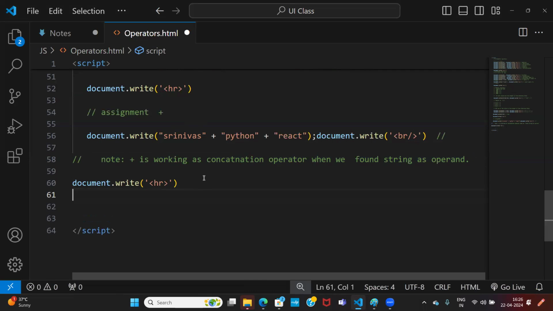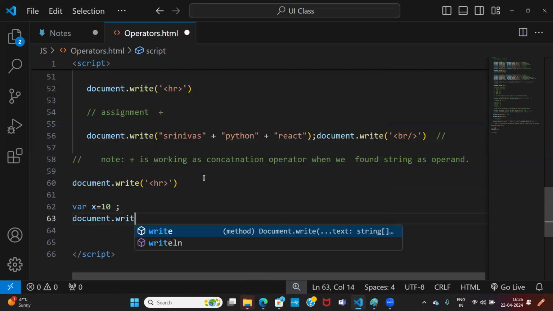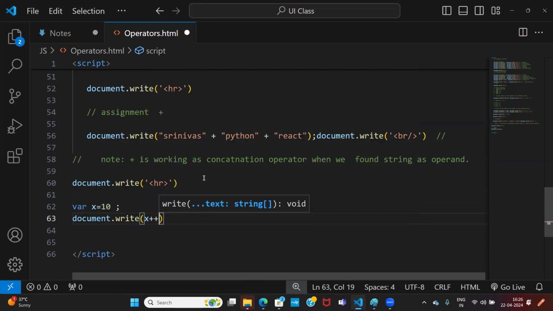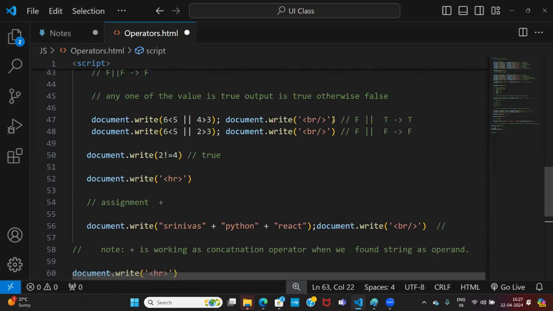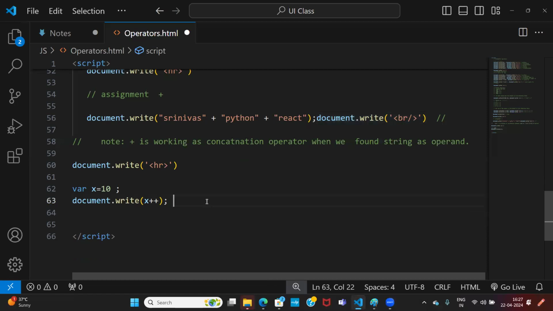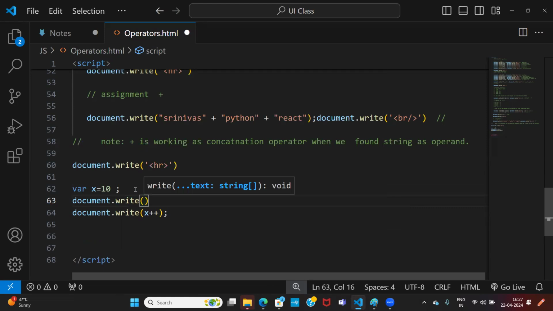Increment decrement operators. Now where x is equal to 10. Now document.write x plus plus. What is the output of this x value? 11? See, first of all, print the x value. Document.write x value. What is the x value now? 10. Okay, fine.